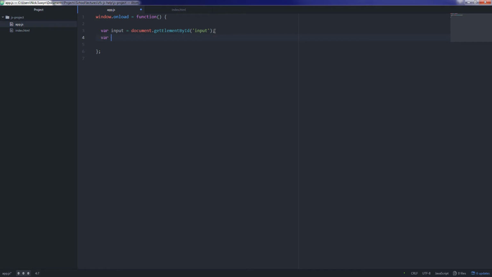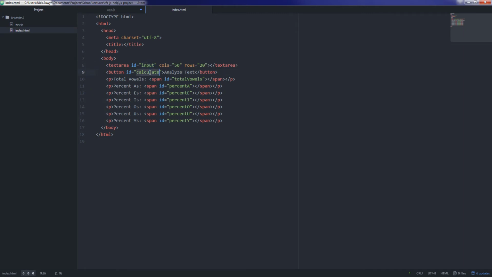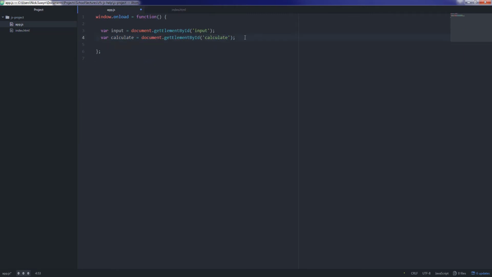And then I'm going to grab a reference. I'll call it calculate, to the button, which I believe I gave an ID of calculate. Let's double check to make sure. Calculate, yeah. Good. Alright, so now I've got both of those, and that's what I need in order to grab the text the user puts in and to add an event listener to the button so that when it gets clicked it will perform some actions. But before we get to that, let's add a few variables that will help us keep track of the data that we're interested in.